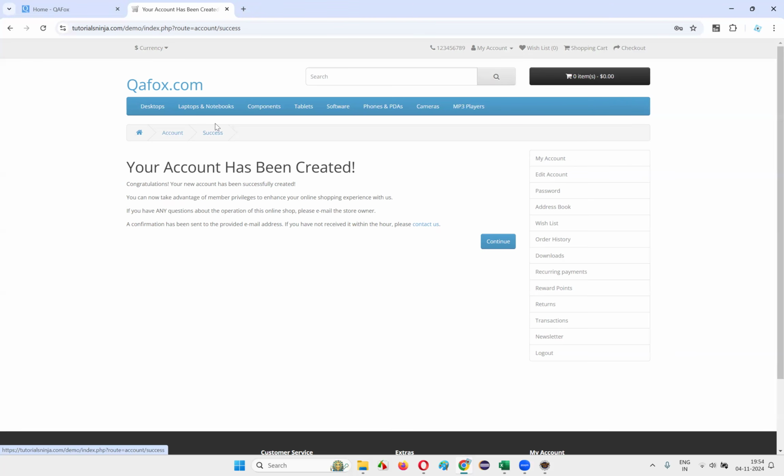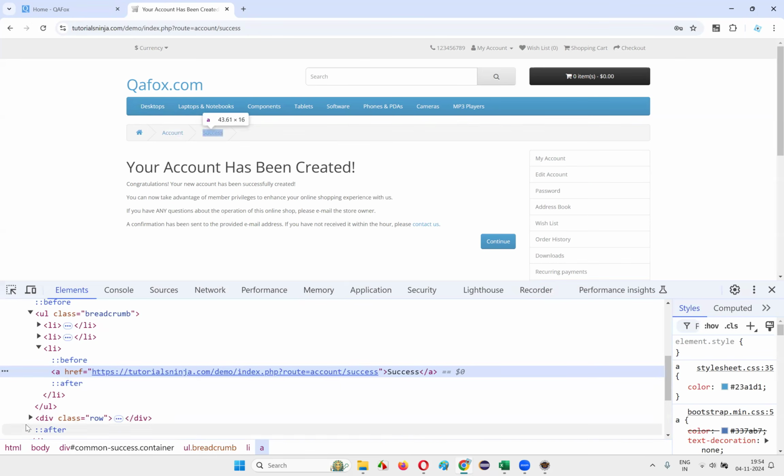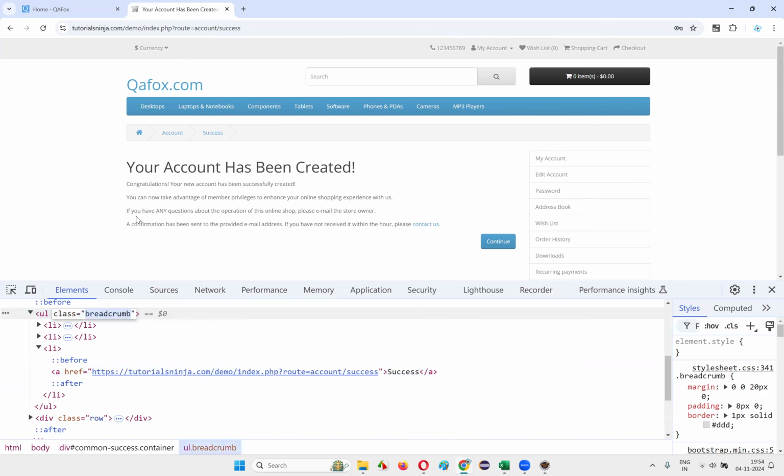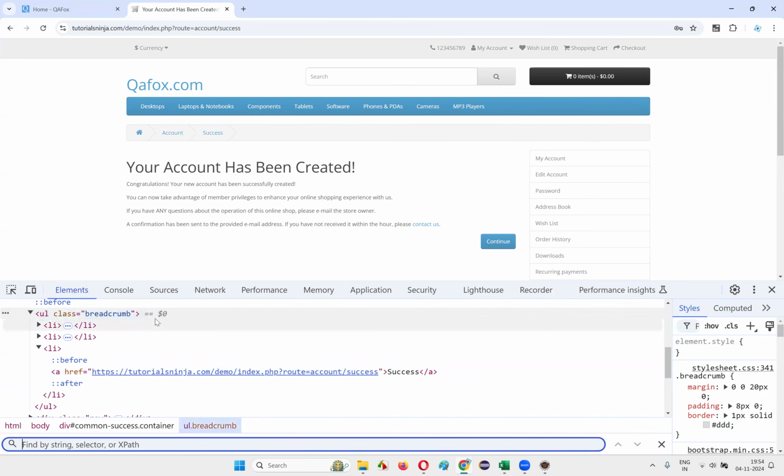What I have to do is verify whether this success breadcrumb is coming or not. Okay. If the success breadcrumb is coming, it means the user has been taken to the account success page. Right click here and select the inspect option. And here there is a link text. But I want to see whether this particular link text is part of the breadcrumb or not. I'll copy this breadcrumb class and create an XPath expression here like this.